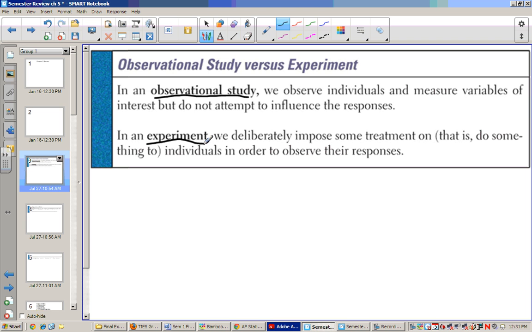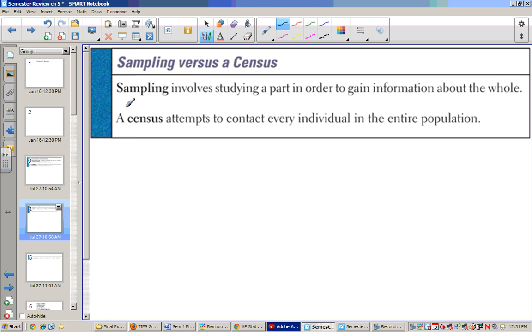In an experiment, we're actually doing something and we're testing to see how what we did affects our y variable or our response variable. Now, typically what we're going to do is we're going to sample. Sampling involves taking part of a study in order to gain information about the whole. So we just take 30 students from Irondale instead of surveying everybody.